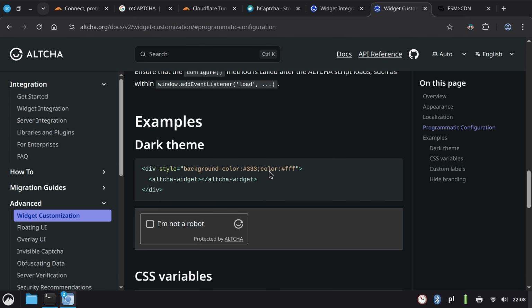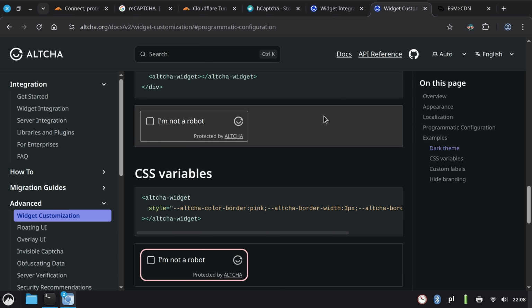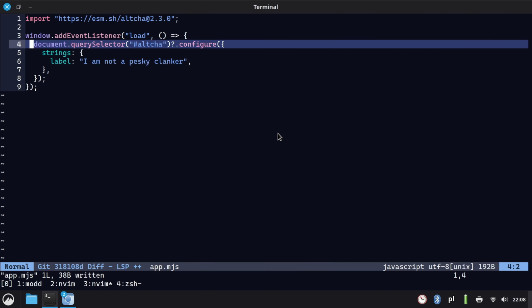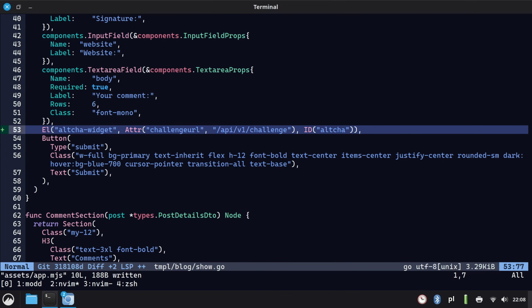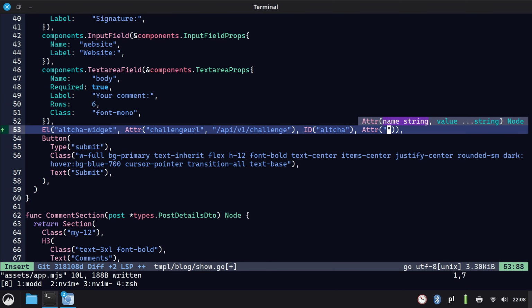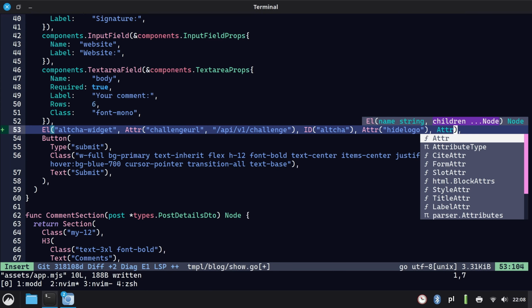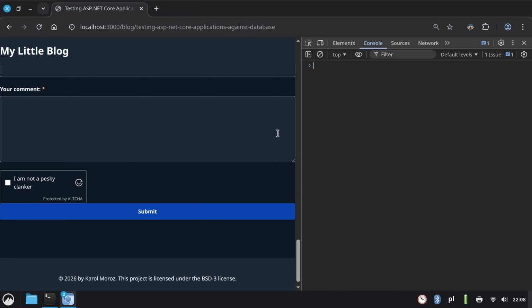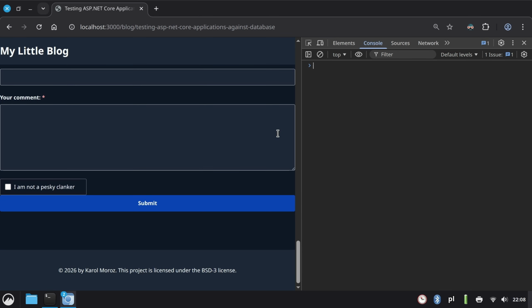And what else? I wanted to, we can actually hide the branding, and for that we don't even need JavaScript. We just need to add two attributes: hide logo and attribute hide footer, and then there is no logo and there is no footer.